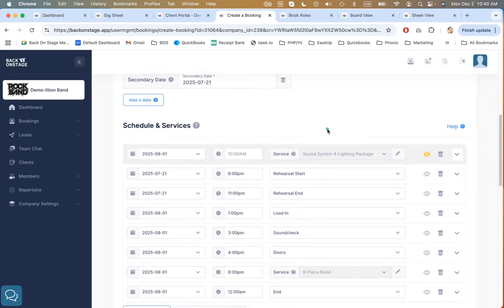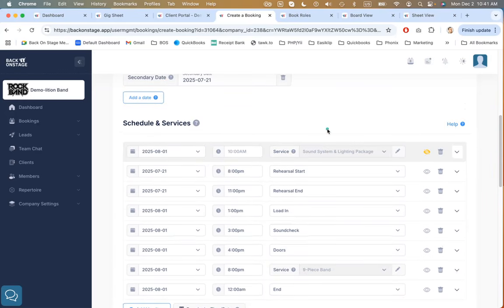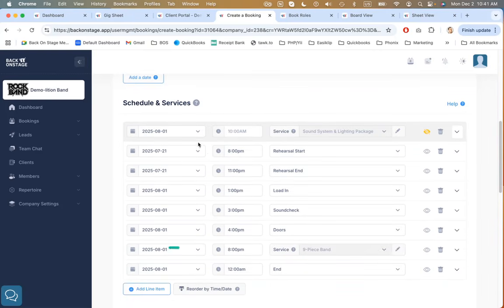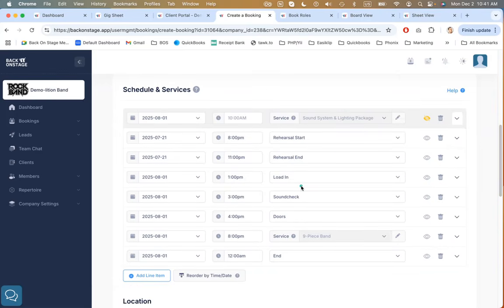And then as you come down here to your schedule, what you'll see is as soon as you add a secondary date onto a booking, you're going to see this date field pop up on the left-hand side. So as you come down your schedule, which you'll notice is beautifully redesigned here, so you can just do so much more with it. But first of all, you're going to select which date whatever item needs to go on. So you can see how I've set this up.